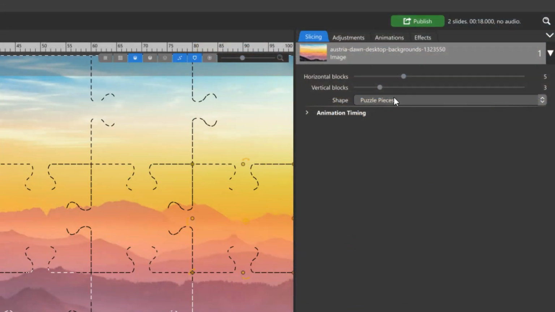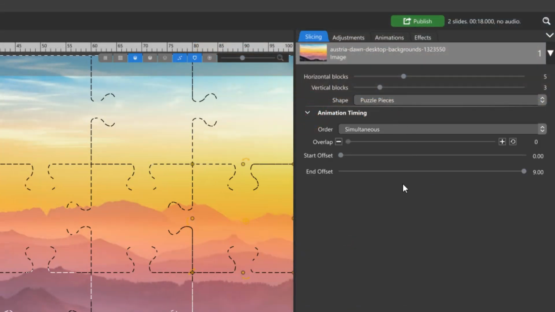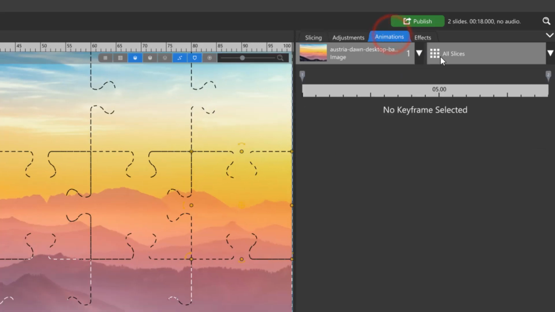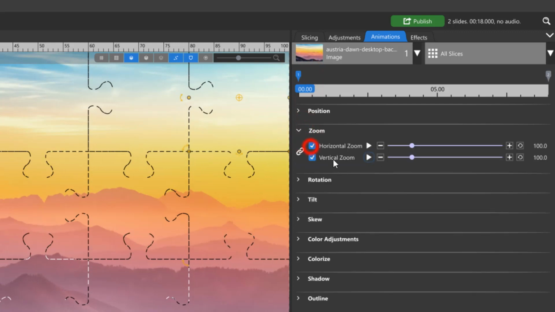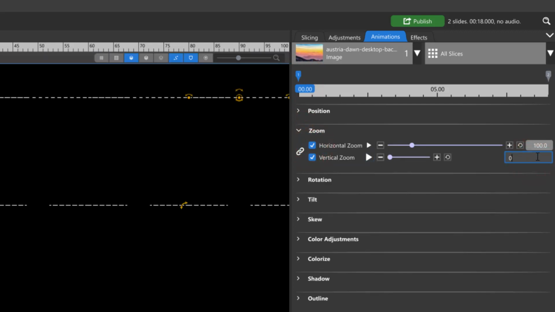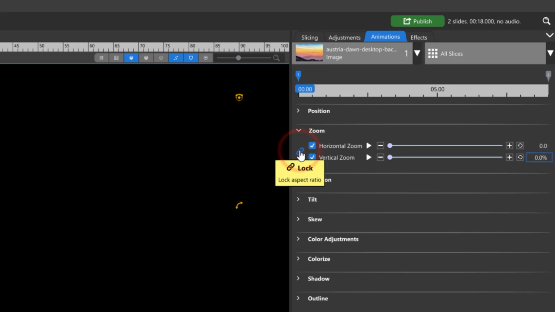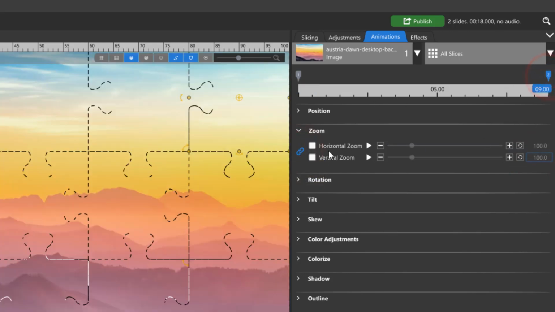To utilize the animation timing in the Slices tab, simply animate the slices as a single group. In this case, we'll zoom them from 0% to 100% using only two keyframes across the entire slide time. Without changing the animation timing, it will look like this.